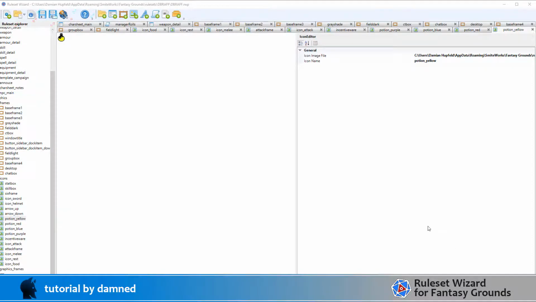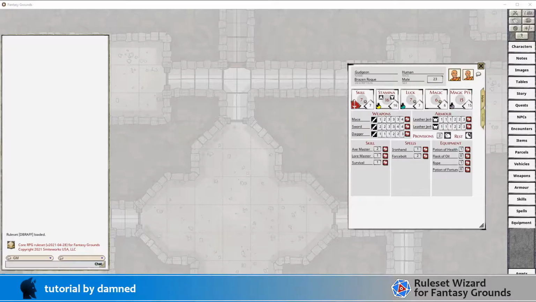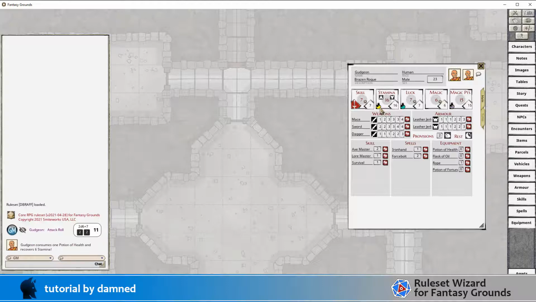Let's have a quick look at it on the character sheet. So we can see here our character sheet. We've got our attack icon down here. This is actually a rollable field. We've got our potions, so we can roll a potion, recover 6 stamina, and it decremented my potion of health down to 0. We've got a luck potion, magic potion.